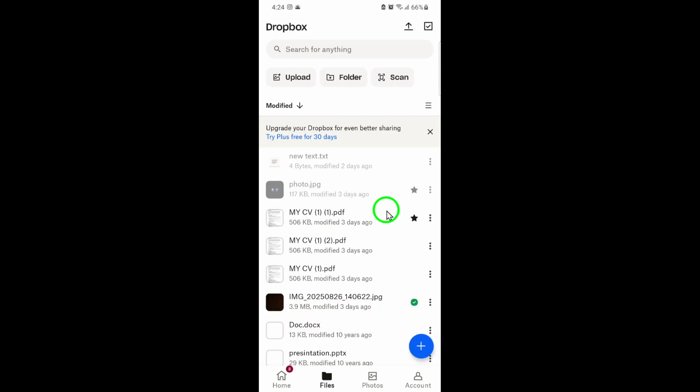That's it. Starring photos on Dropbox's mobile app is a quick trick that helps you stay organized and efficient, especially when you're on the go. Just remember, open Dropbox, tap Files, select the 3 dots next to your photo, and star it. Your favorites will be ready to find in no time.